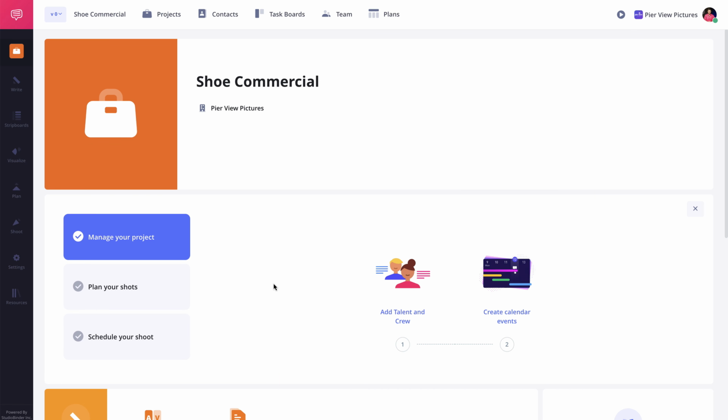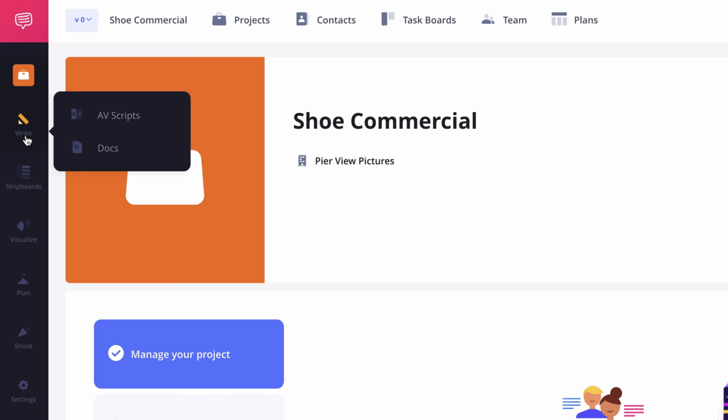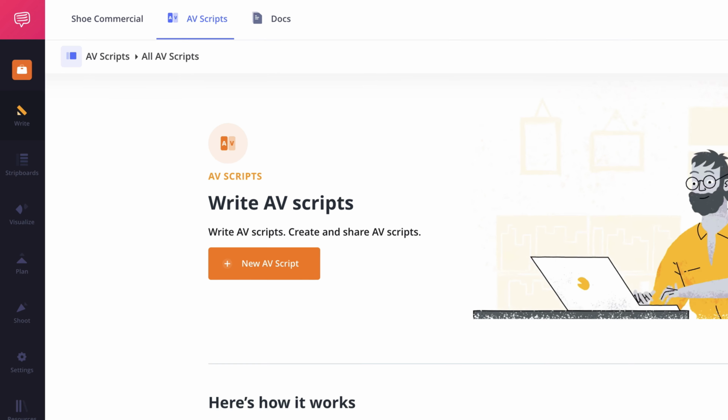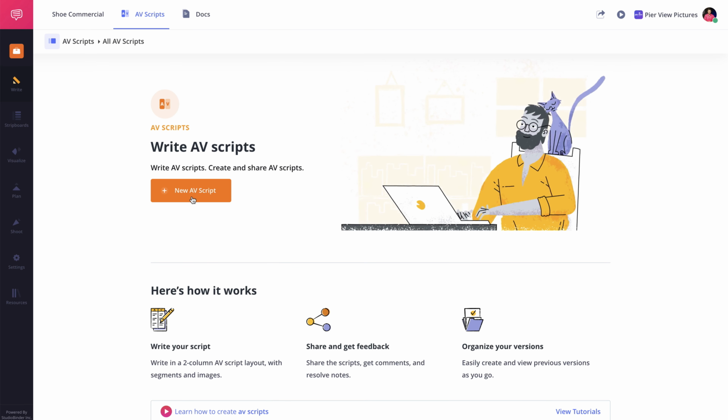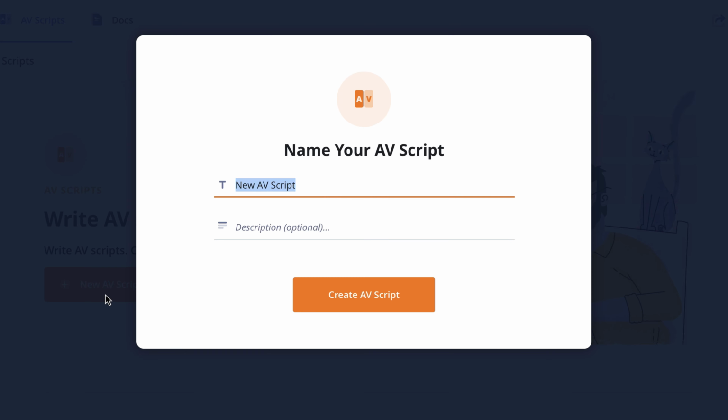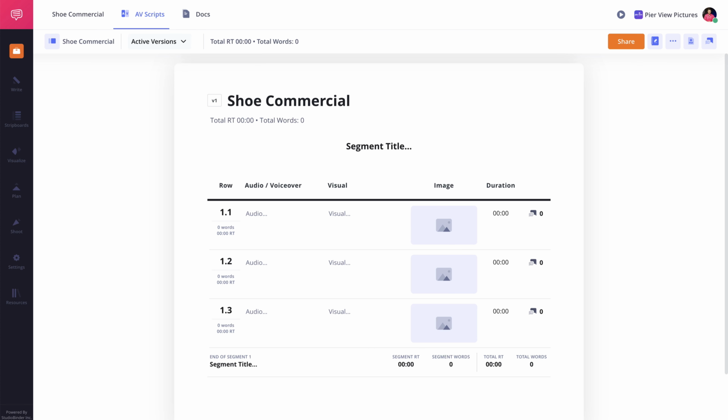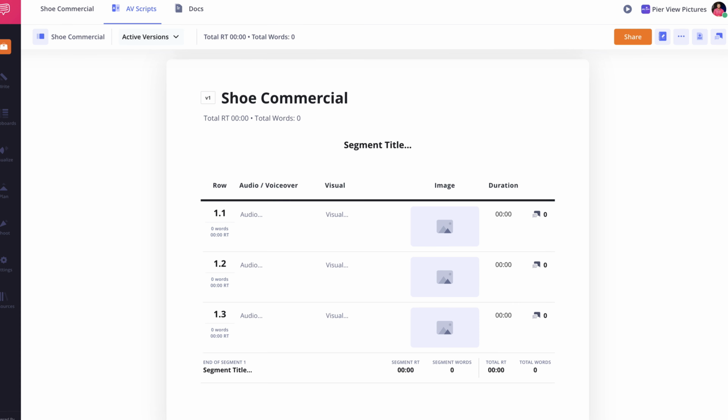Let's jump into StudioBinder and see how to create one. From within your project, navigate to the right menu in the left sidebar, then select AV Script to get started. Once on the page, click the new AV Script button and give it a name. I'm going to go with Shoe Commercial. Now that our AV script is set up, let's take a closer look at the layout and toolbar.